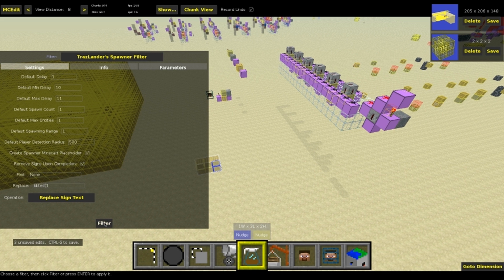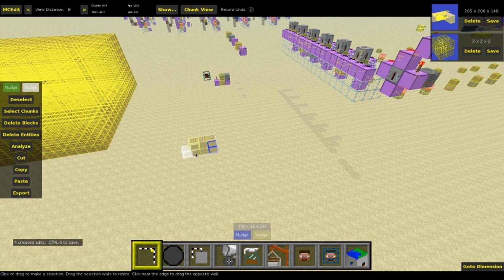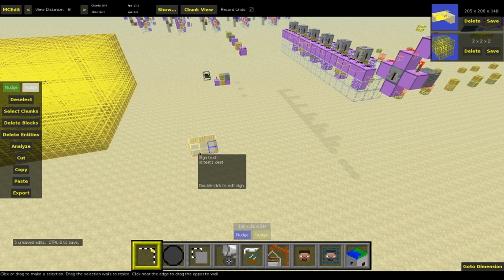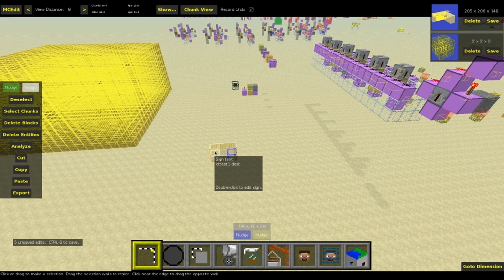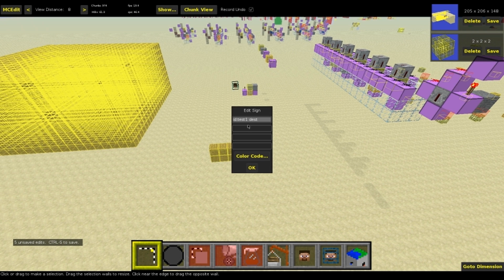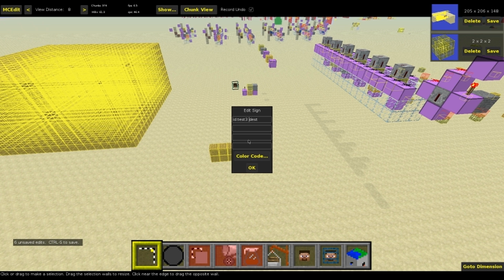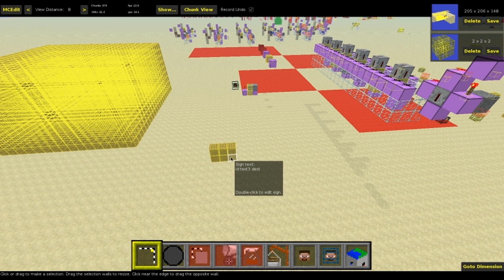Test 1, replace sign text, and run the filter, and test 1 will be on all of these signs. I can do the same thing with destination. Replace sign text, and destination will be on all of these signs. So, each one of these is test 1. I actually need to individually change each of these to test 2. Yeah. Test 3. Test 4. Test 5. And test 6. Alright, cool.